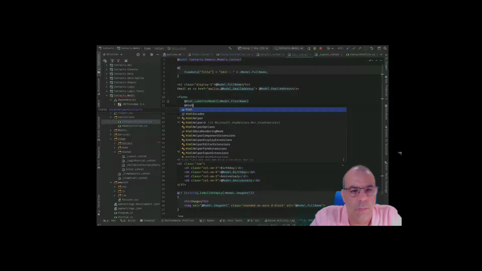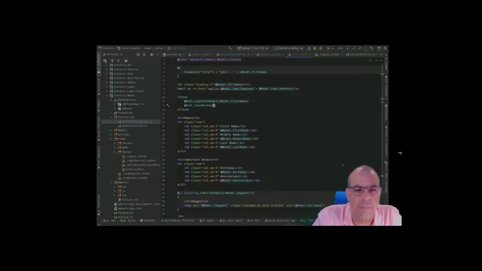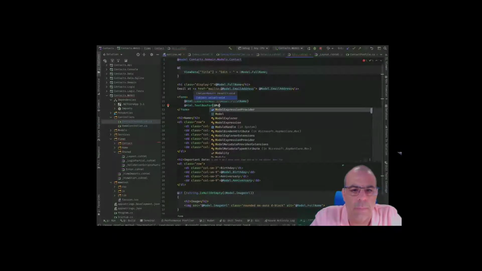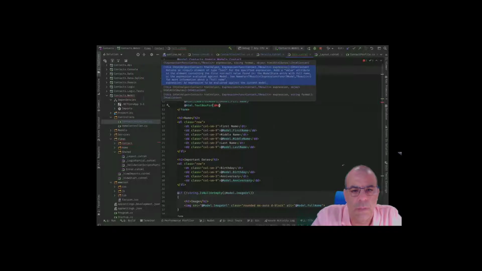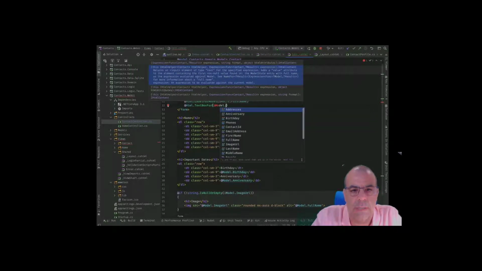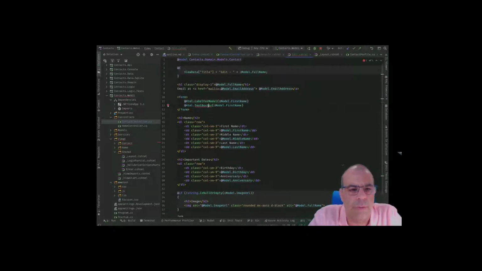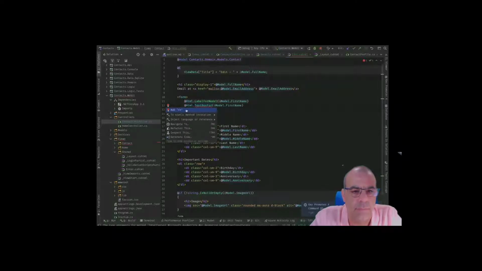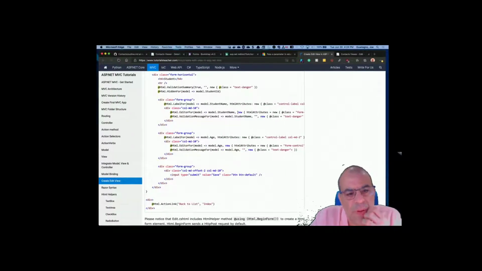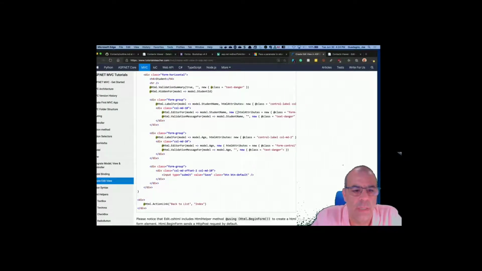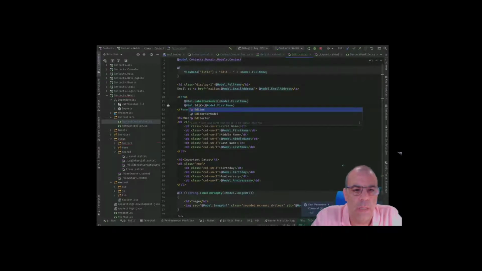And then HTML dot text for at model dot first name. Let's see if I got all this right. What are you complaining about? It doesn't like the way it's worded. Editor for apparently is what I need.